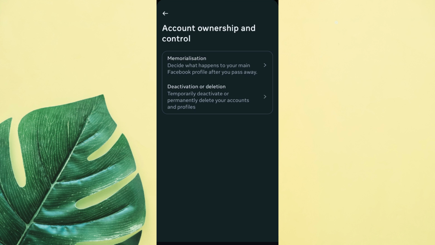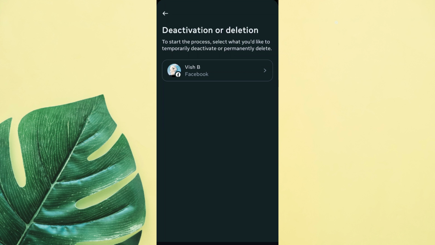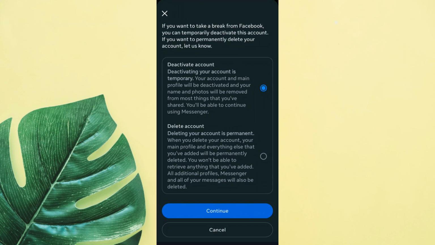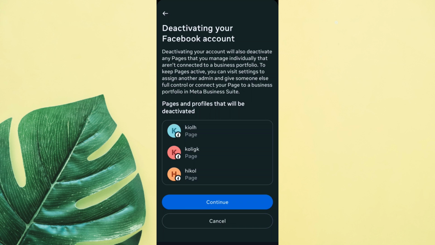So this is what we want, right? So tap on the option of deactivation and deletion and select that particular Facebook account on which you have your Messenger account. Now select whether you want to deactivate your account or delete your account. Whichever thing you have selected over here, simply tap on the option of continue.